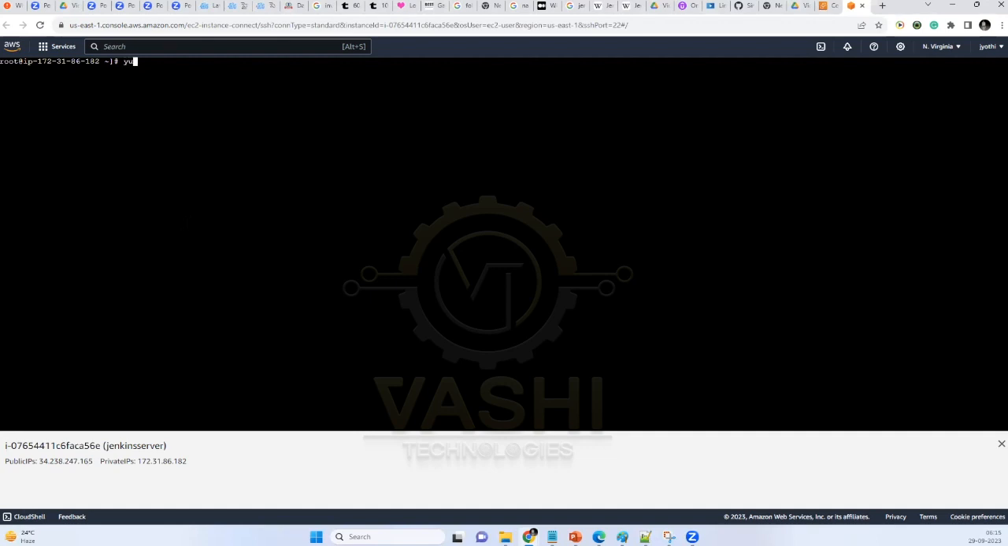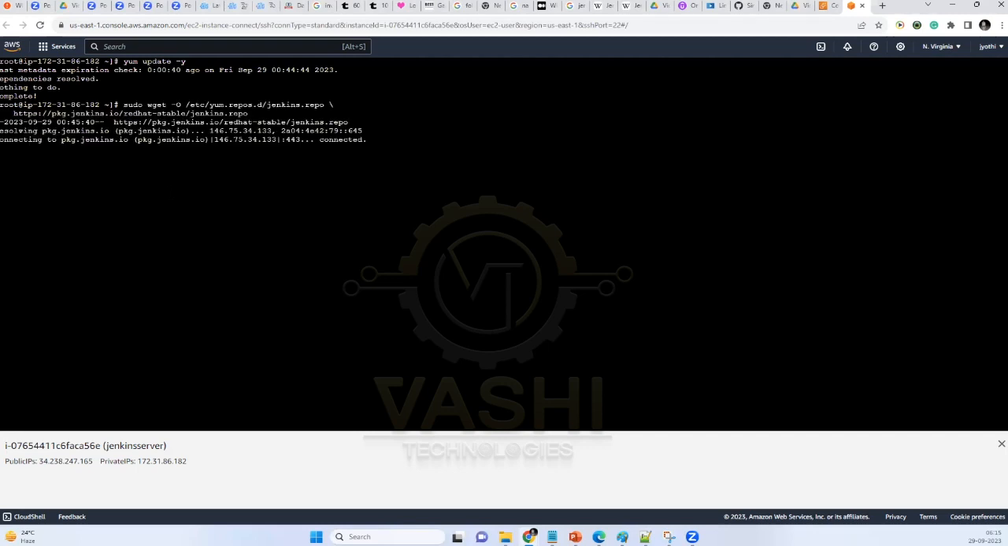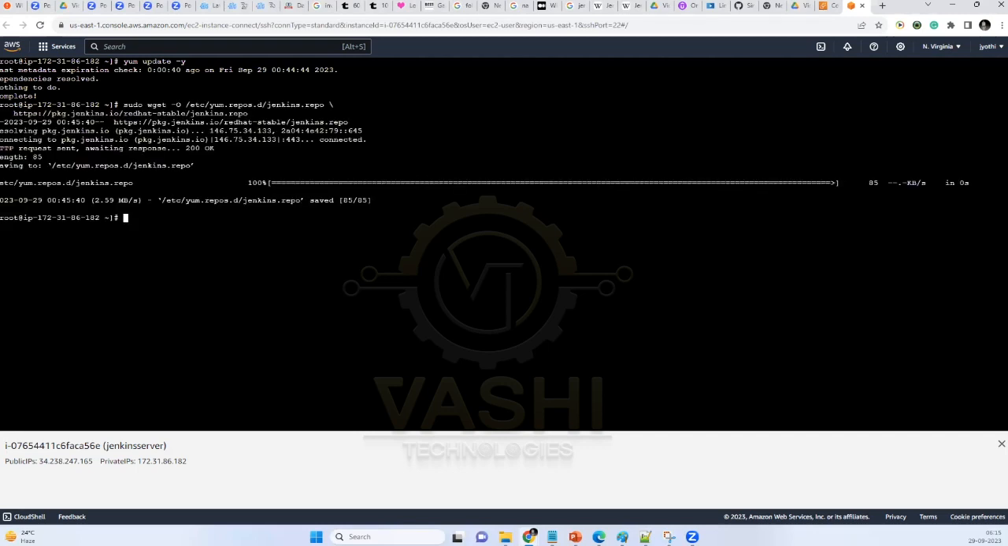get the yum update -y. I think everything will be up to date. So add a Jenkins repo to this server. So how can we add? We can add the repo to the server. Added. So then we can import the key.